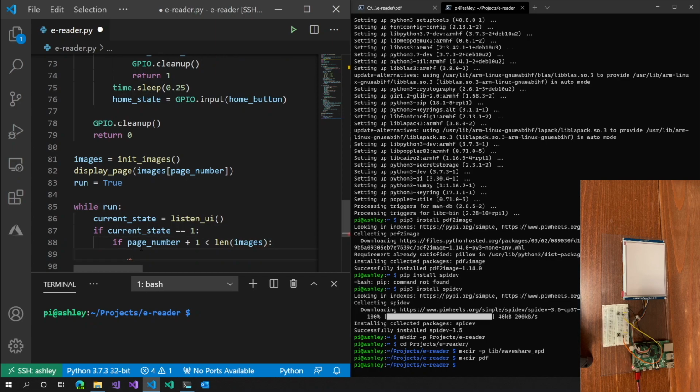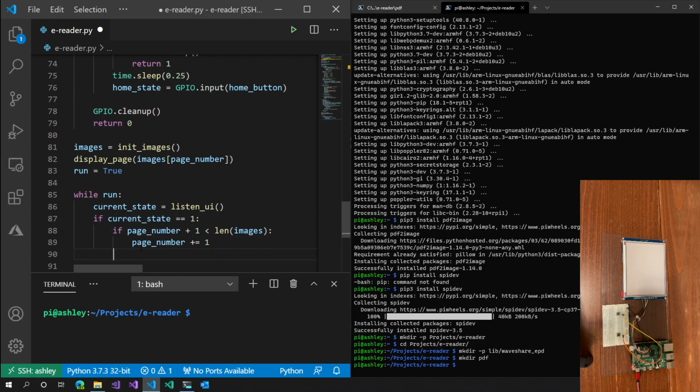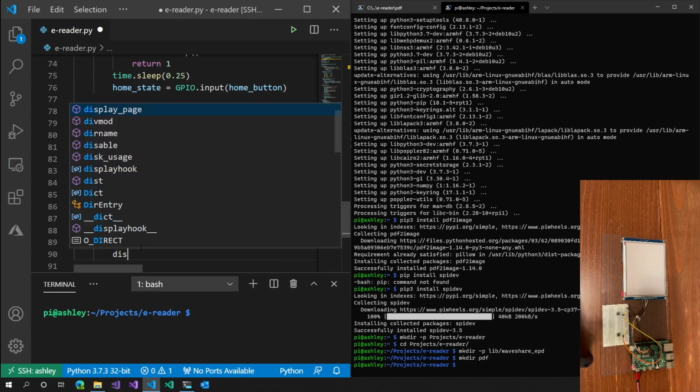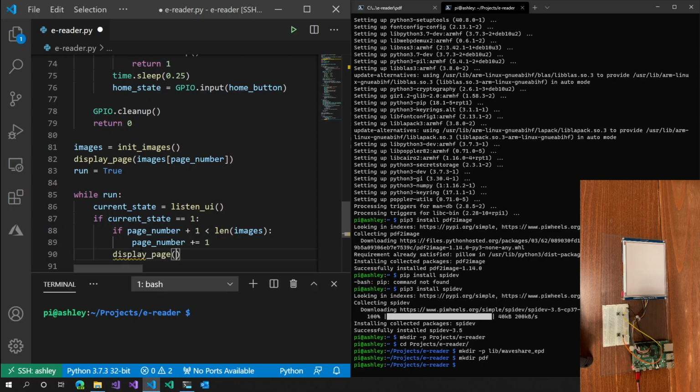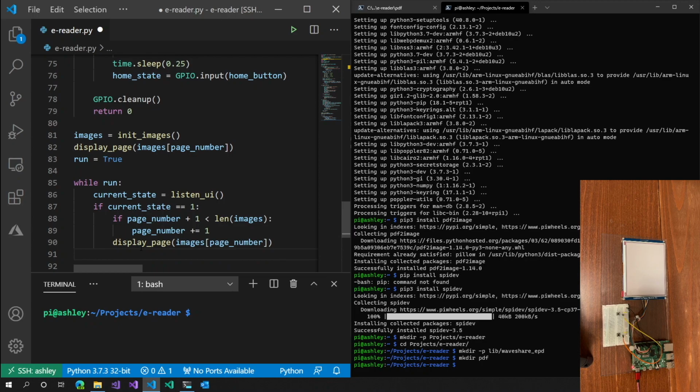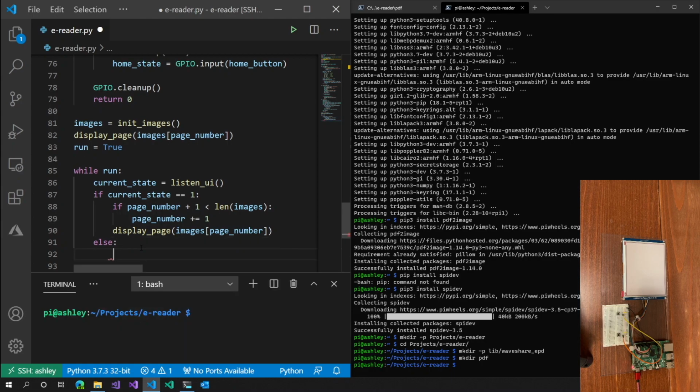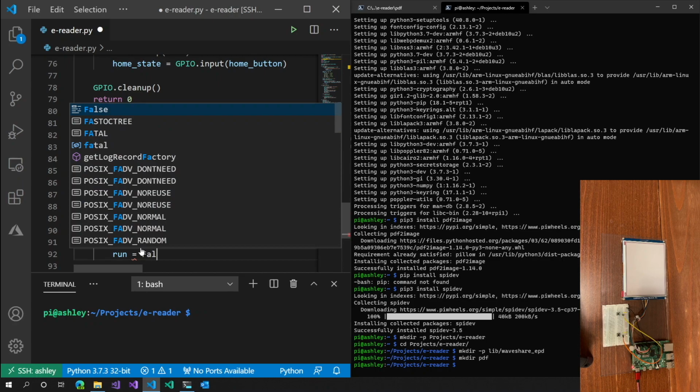Length of images. Then we say page number plus equals 1. Okay, that's just a little guard to make sure that we don't go beyond the end of the PDF file. Then what we want to do is display the page, the new page. Else, if the current state isn't 1, then we just say run is equal to false.